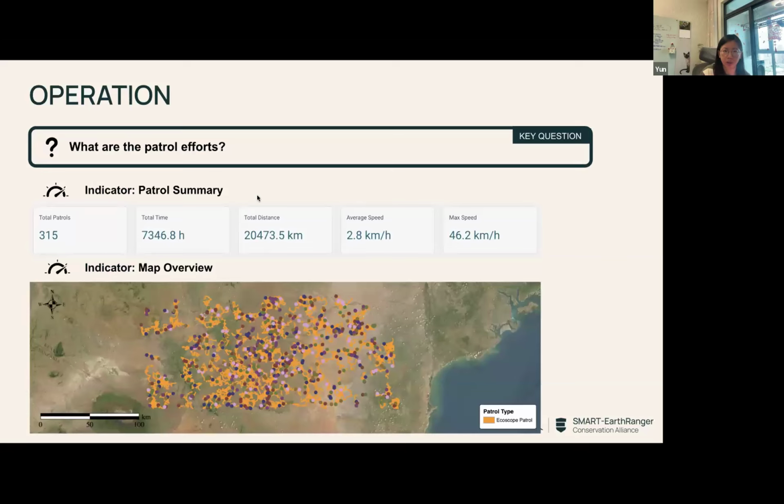Operations. Here we use the example of patrol efforts. A lot of conservancies do patrols, so we want to understand how much patrol effort has been put there, maybe in our monthly report, quarterly report, or report to the board. So we have total patrols, and we can calculate total patrol time and total distance. We also have a map view of the patrol trajectory and what happened during those patrols.